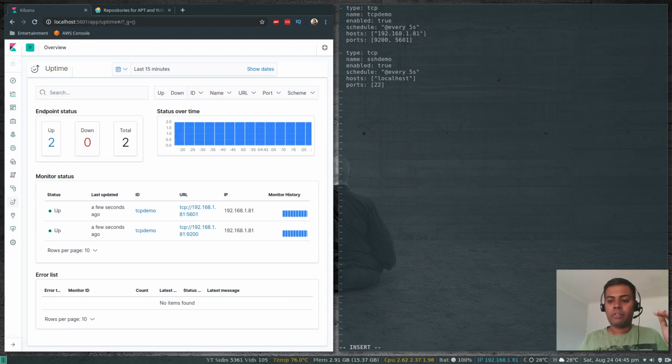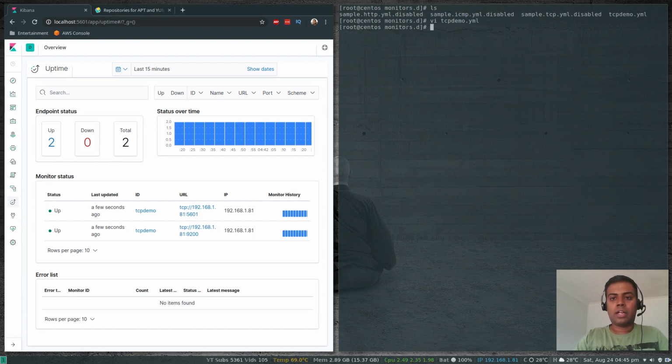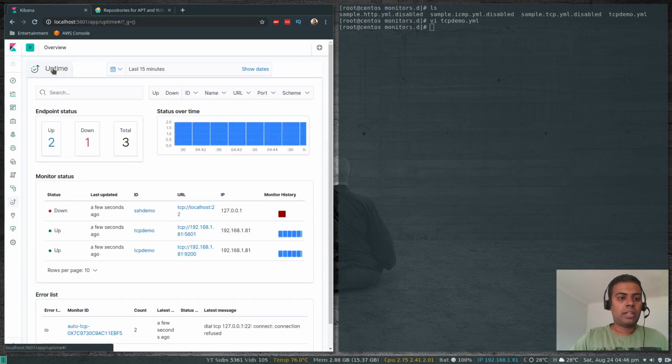So we are going to check every 5 seconds whether the SSH server is open or not. I'm going to save that. In theory, because we are changing this file inside monitors.d and we have reload enabled set to true, the heartbeat process will constantly monitor this directory for any changes and then update automatically. So let's try and update it.